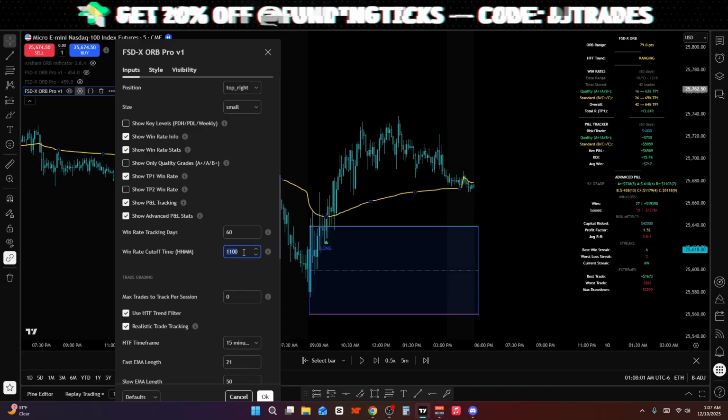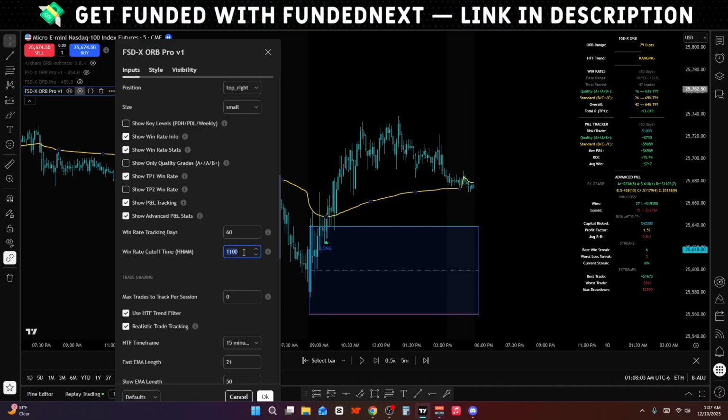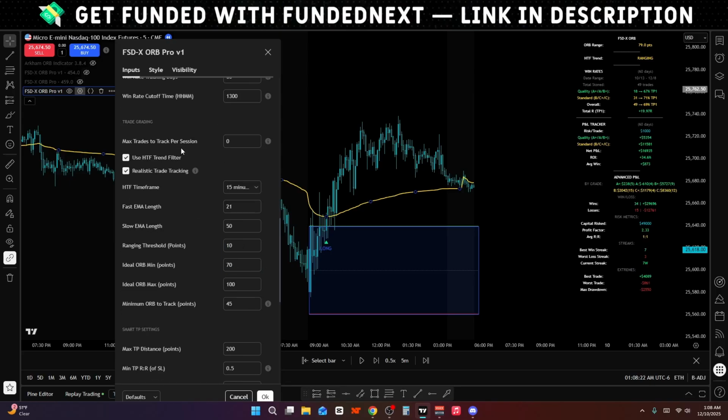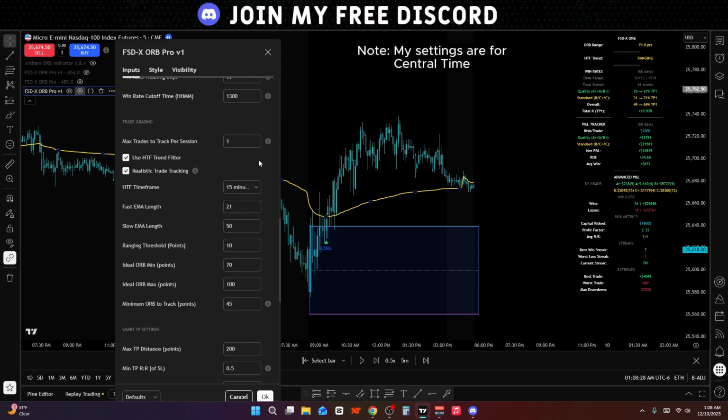For my settings, I do about 1 o'clock for the cutoff. For this part, this tracks how many max trades you want to track per session. For me, I have 1, so it just tracks the first trade, and after that, it doesn't track anymore.